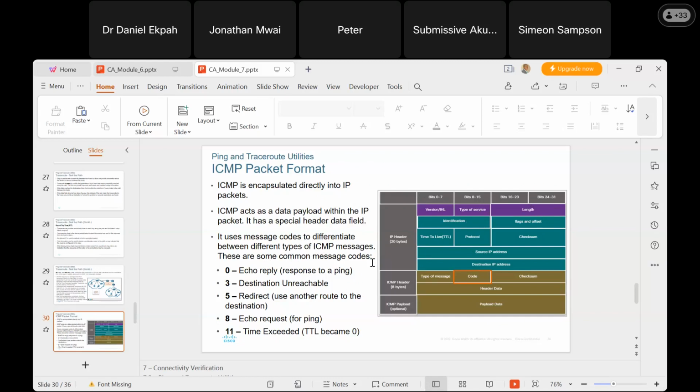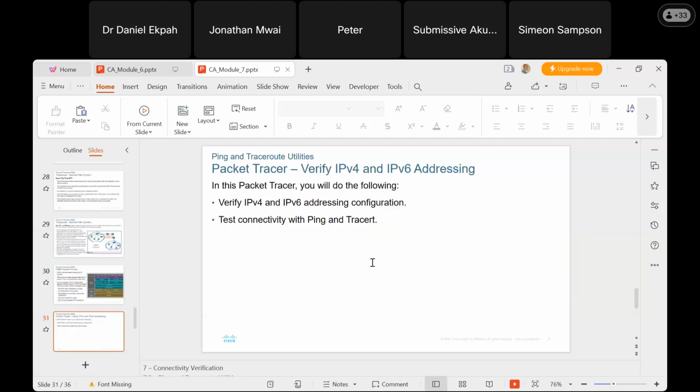For instance, 0 is your echo reply to a ping, and 3 is destination unreachable. 5 is redirect, that is, use another route to this destination. 8 is echo request for ping, and 11 is time exceeded. Time exceeded happens as the time to live becomes 0, and at this point the packet is discarded from the network.